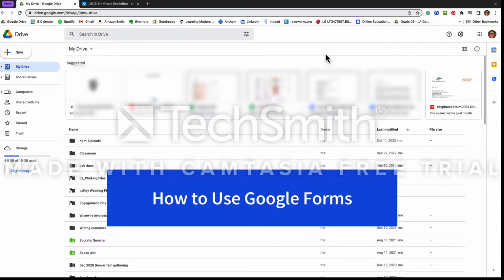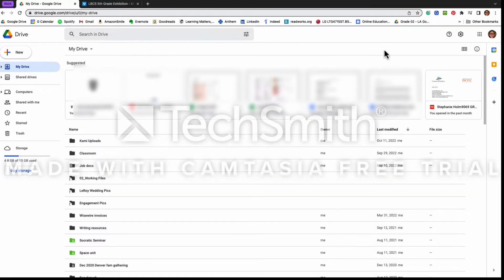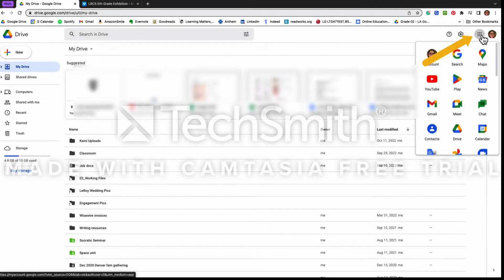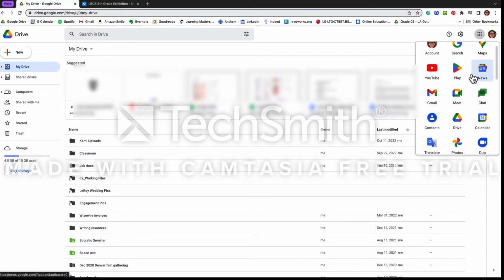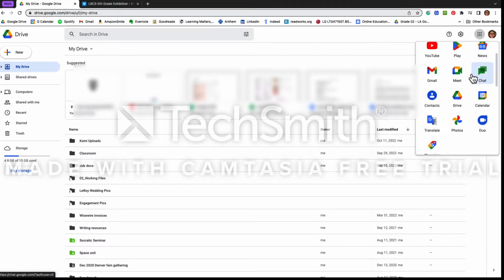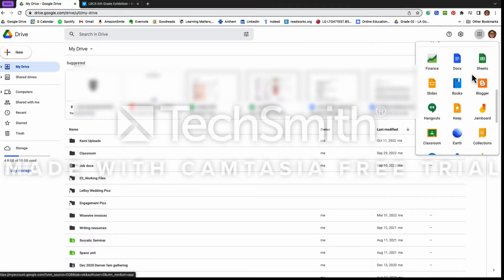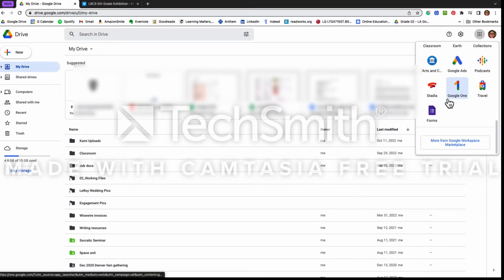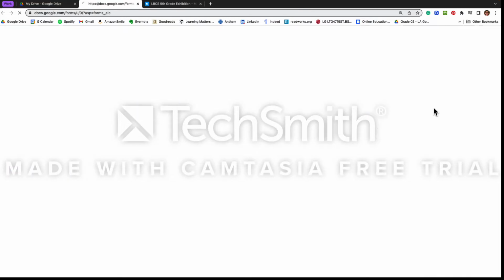We're going to start by going to our Google Drive and going to the waffle that's in the right-hand corner. Click the waffle and you'll see all of the Google apps. Your Google Form icon might be differently placed than mine. Mine is at the very bottom, but it's the purple one. So you'll click on Forms.